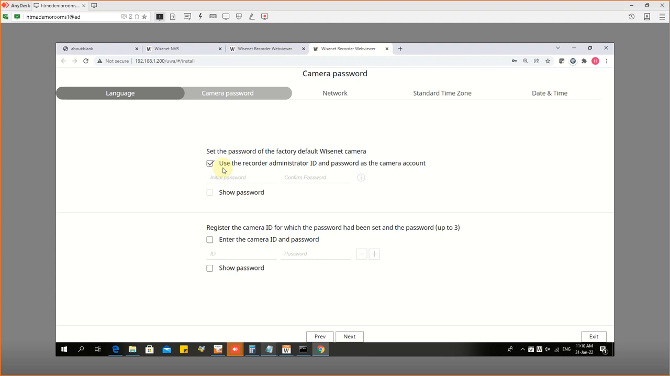But generally, we don't really do this because if you have more than 200 cameras, you cannot control which 50 cameras to add, right? So how do we avoid this? We just put any dummy password which does not exist. So it will try to add and it will not add anything. Set the password for the default camera. Here we can just leave this blank.